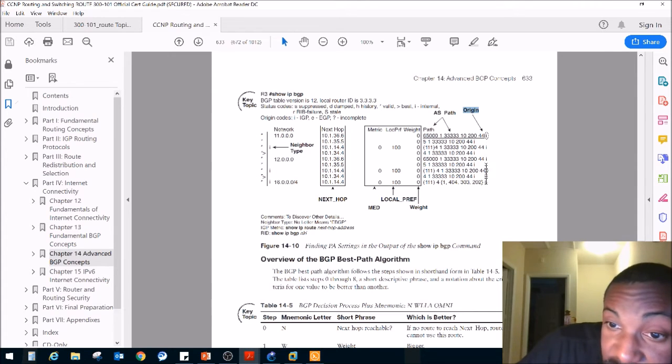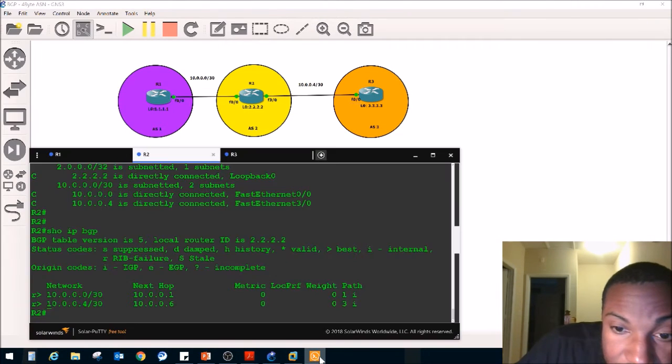You see, notice there's an I there, right? That's what origin is. So we go back to this topology right here. Notice there's an I here, an I here. So that means it's internal, or I'm sorry, the origin code right here is IGP, so internal.